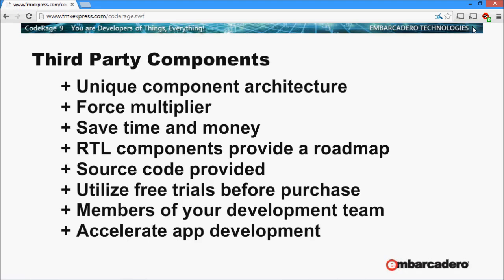I consider component authors as other members of my development team. When you're looking at prices on third-party components, keep in mind how much it would cost to build and support that functionality yourself. Some of the components we are going to cover are free and open source. You also have to keep in mind how long it would take you to build that functionality. Time is money, and using third-party components allows you to jump ahead and start building the logic of your app now instead of rebuilding basic functionality.